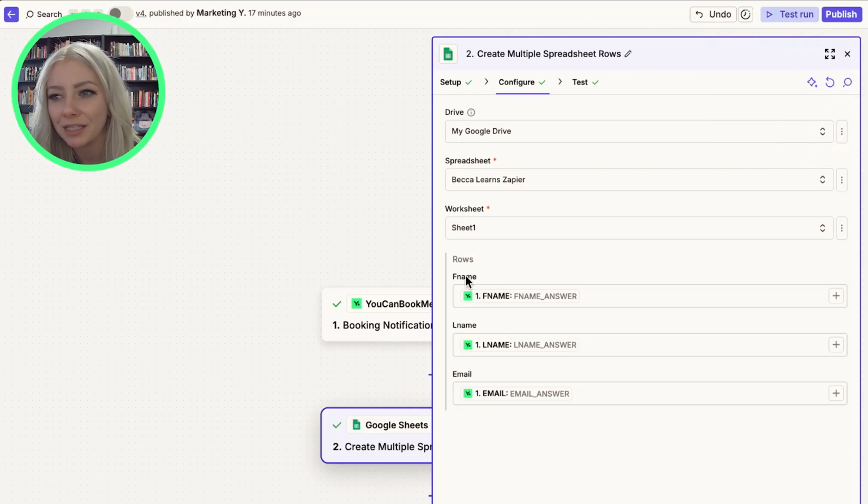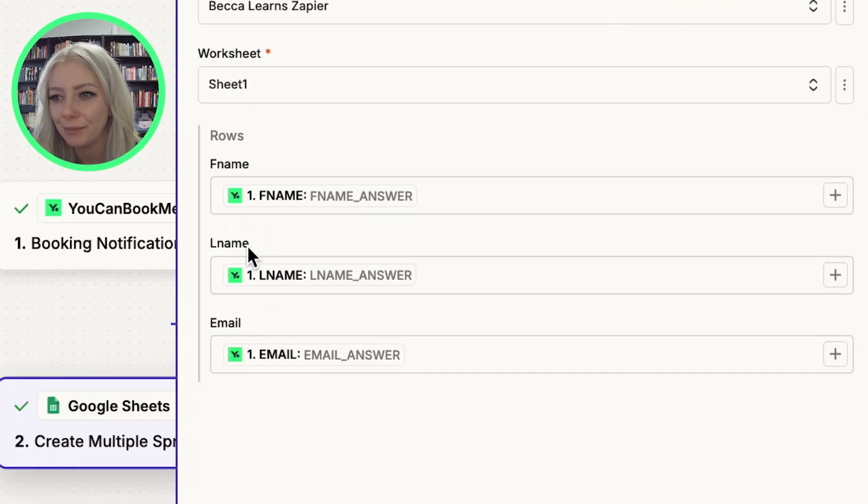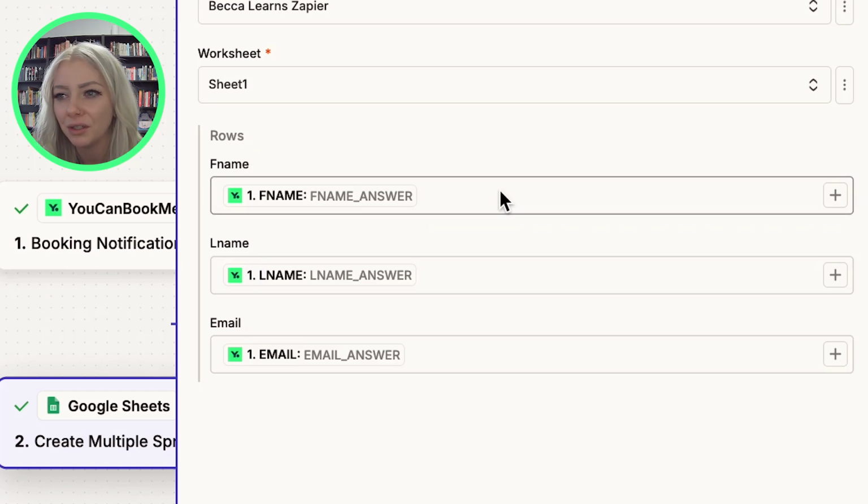It has pulled from my spreadsheet that I have first name, last name, and email as my options. And I did already go in and pair these. So when people answer what is their first name on the booking sheet, it goes in there, last name and email. Let me show you what this kind of looks like.